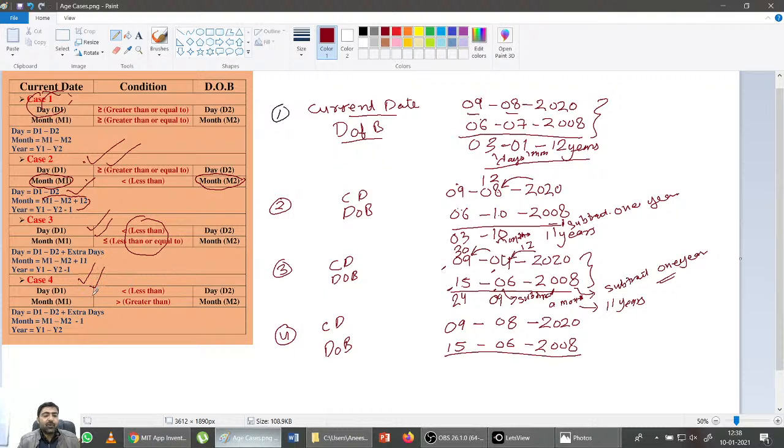In this case 4, we have a condition when our day is lesser than the day of the date of birth, but the month is greater than this. This is a simple situation. Month is greater, but day is smaller. So what we'll do? Come to this side. Days are smaller, but month is greater. So what we'll do? If it is smaller, we'll bring days from this side.